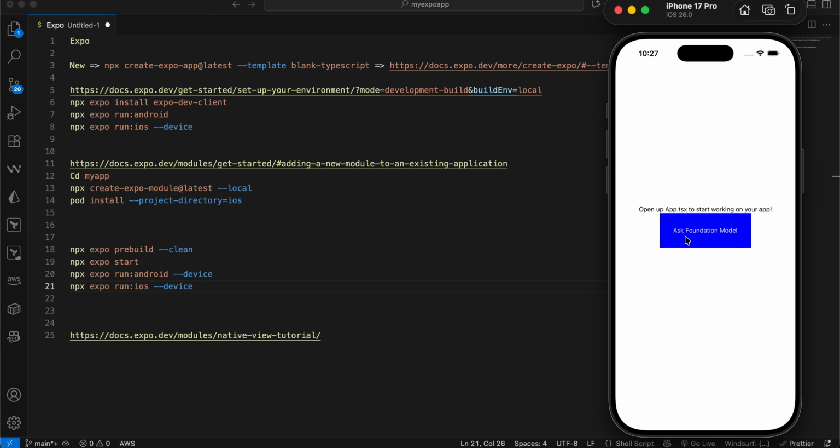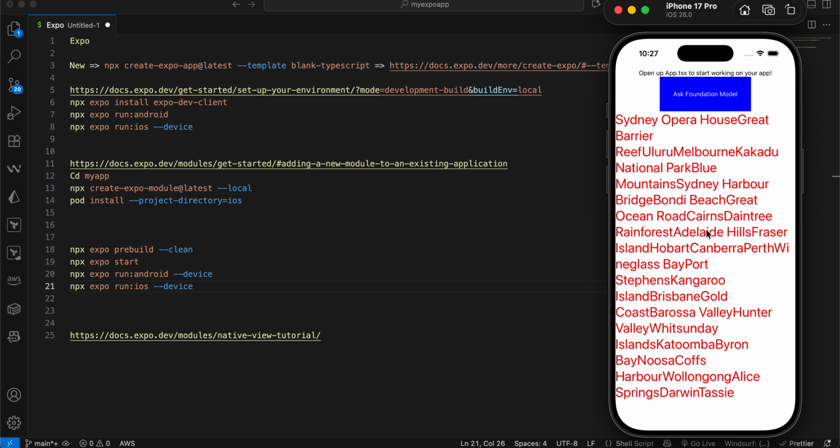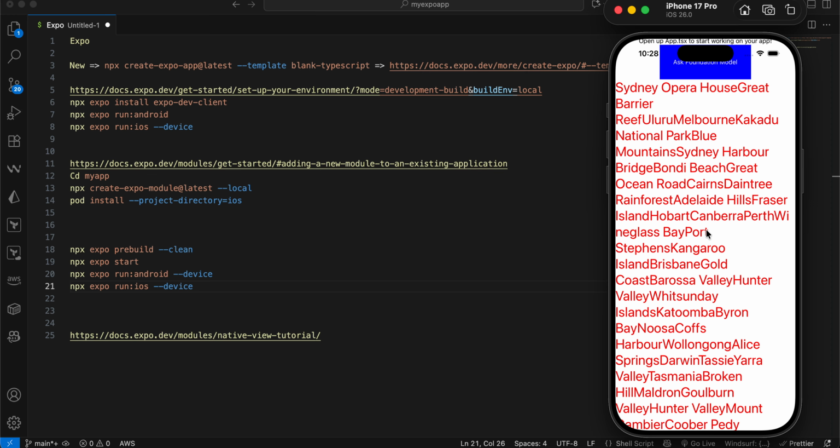Here you can see I have one button. I'll click on it and I think I'm asking it about some places to visit in India. So let's see what replies it gives. It does take few seconds to reply back. So here you can see, so I think I have asked it for Australia, okay, not India, sorry. So here you can see it has streamed the response.